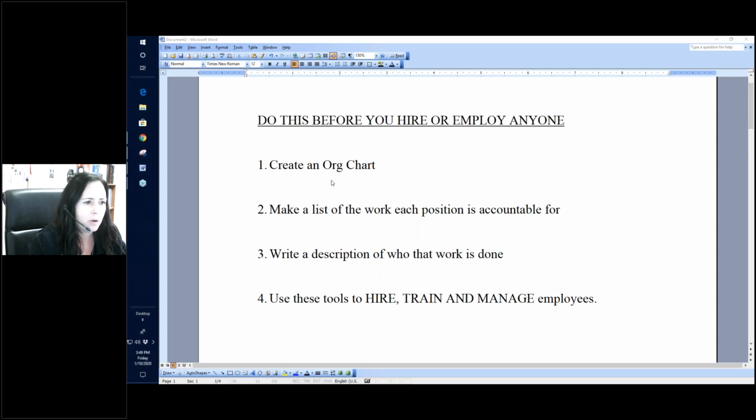First step, create an organization chart. An organization chart is a depiction, a picture of all the positions and departments in your business. Number 2, make a list of the work each position is accountable for. So list out what their accountabilities are.